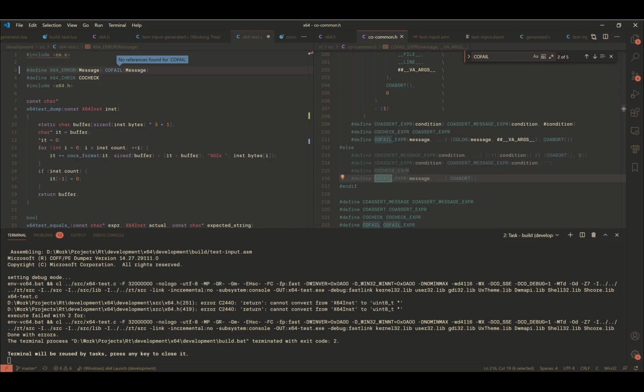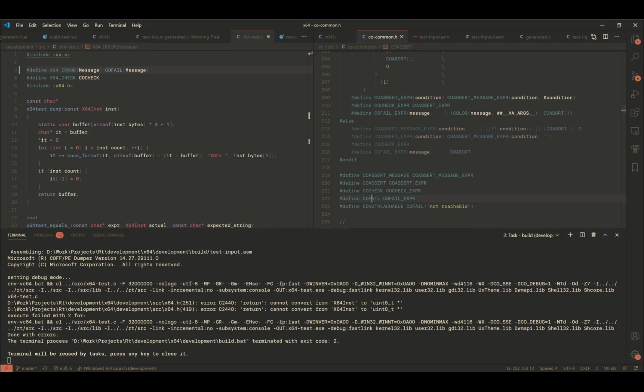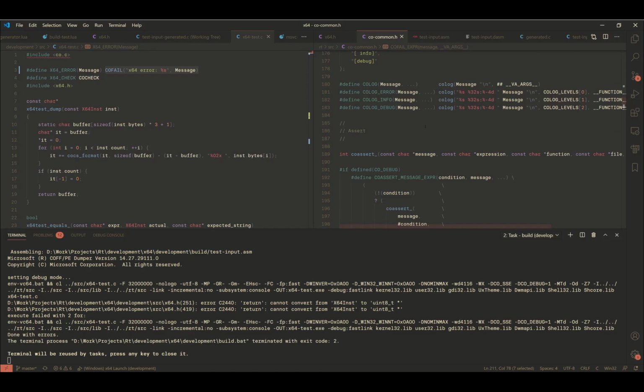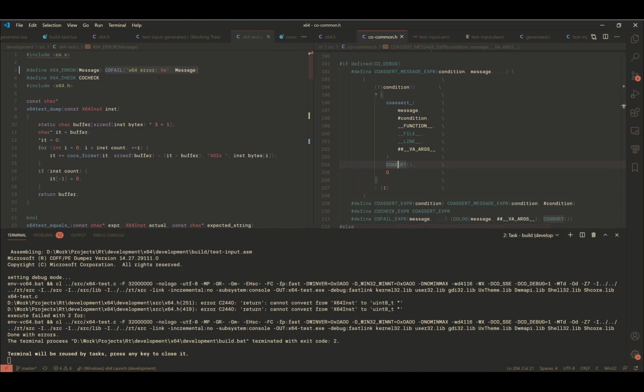Yeah, so it's, yeah, no references. I just found it. It's just right here. So it's message, and then we can have arguments, but we will at this point just do x64 error. That's it. So it will write the error out and finish. We'll call abort. It's fine. Okay, so this will do the thing.